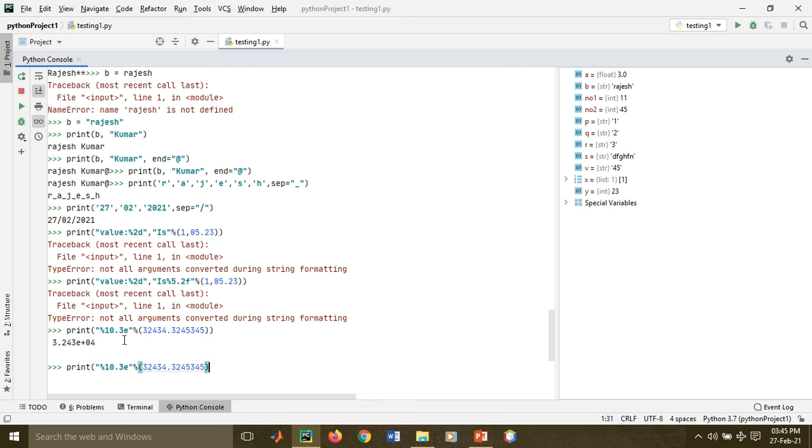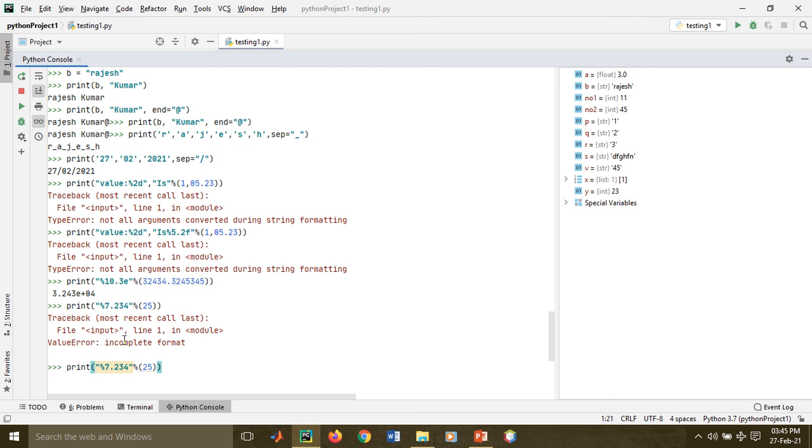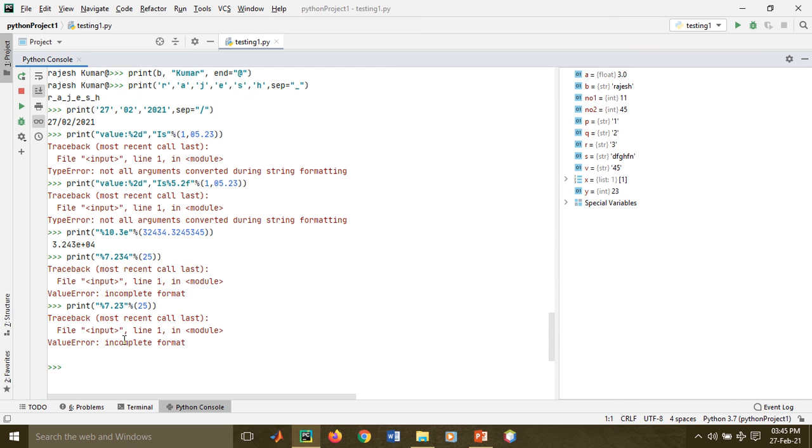If you want to print an octal value, you have to just mention print percent 7 point anything. Simply you need to mention percent o for octal. This is the way you can play with these things. Okay, I think percent 732 is not good.